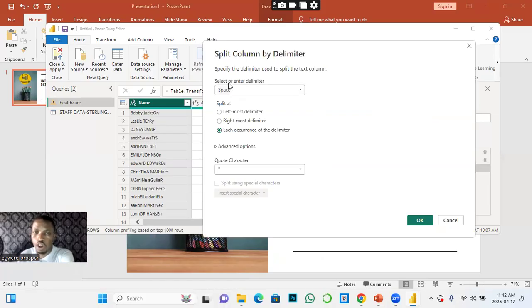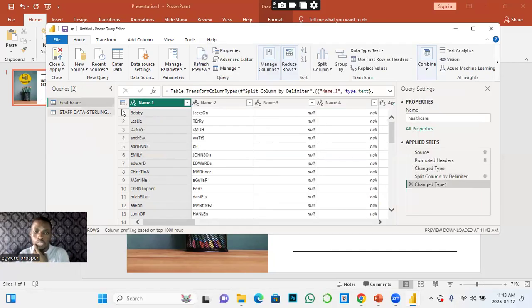When you click on select or enter the delimiter, I will say it is space that is separating them. If they are separated by comma, look at it here, you choose comma. I am choosing space. If they are separated by colon, you choose that option. Once I've done that, I'll click OK. Now what will happen? They are separated. Can you see it now? Automatically.